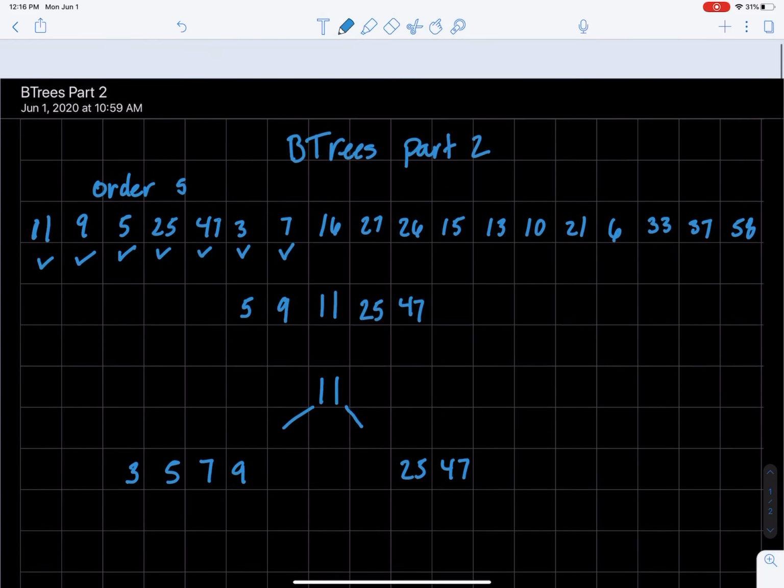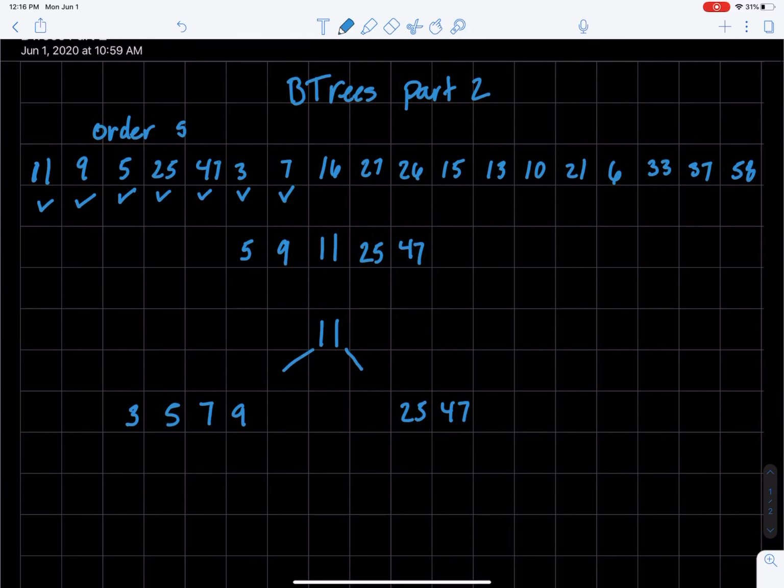All right, and so the next entry is 16. All right, and so 16 is greater than 11, so it's going to go to the right. It's less than 25, so it will go before 25. So we'll go ahead and add 16 to this particular node.